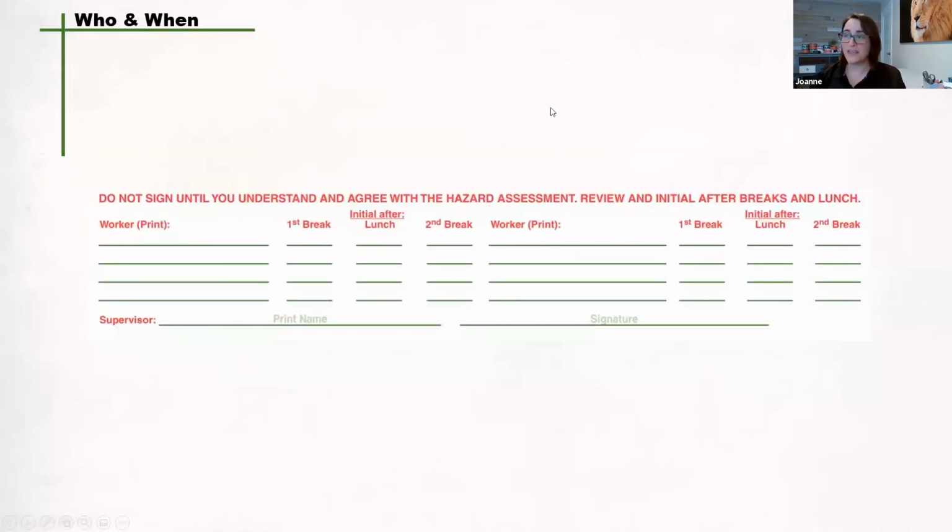Okay, now we're at the bottom of the form. We've finally made it, almost done. After everything is filled in, this is where you're going to have everybody involved sign off. So it says, do not sign until you understand and agree with the hazard assessment. Review and initial after breaks and lunch. This is to see if conditions have changed. So having one person fill in the hazard assessment, pass it around, and people sign and not read it is not effective. You're supposed to read it and give your input. So do it as a team, give your input.